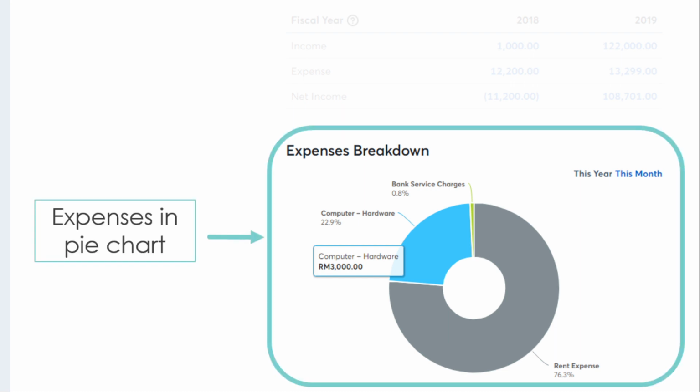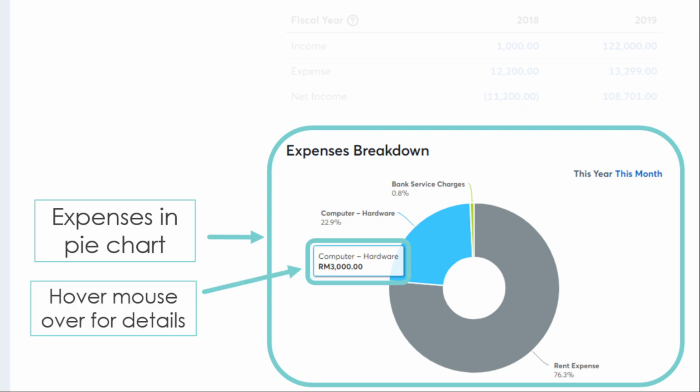The next chart is your expenses breakdown. In a very quick glance, you can see in this pie chart how much you have spent on any of the expenses sections. Like in this example here, the biggest part of money that I have spent is on my rent expenses. You can just hover your mouse over any section of this pie chart and you'll be able to see in detail what is the figure that you have spent.